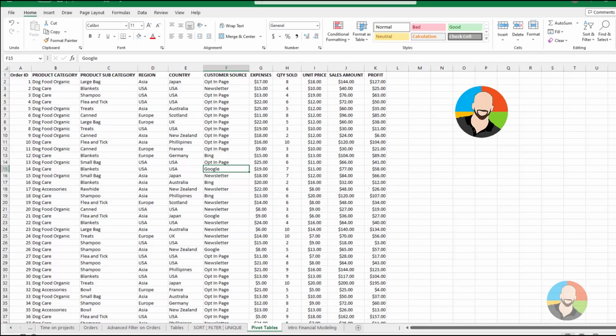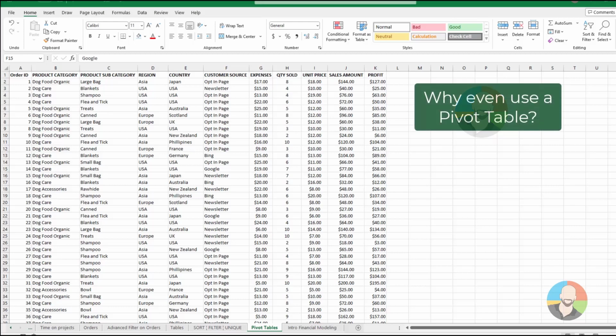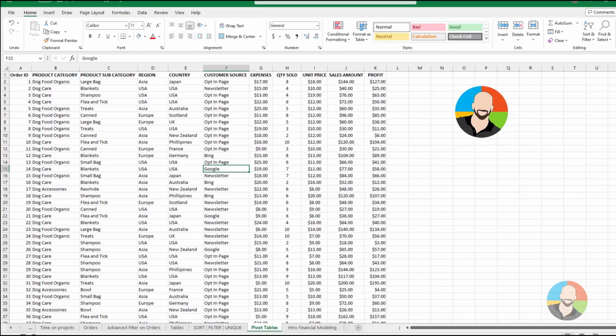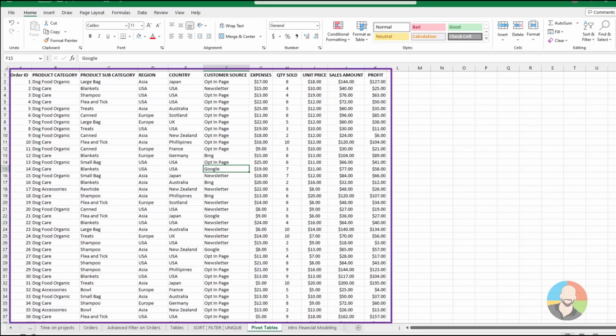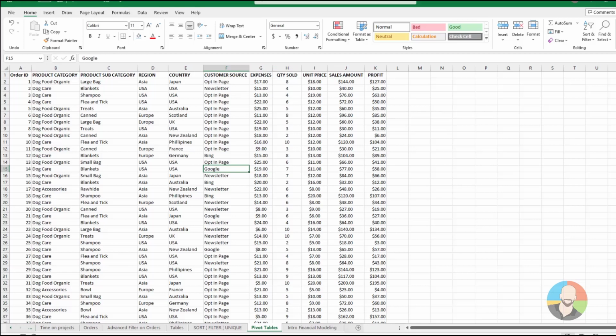Okay, it is time to talk about pivot tables. So what exactly are pivot tables? Well, before we answer that question, let's ask a broader question, which is, why would you use a pivot table in the first place? The answer is you often have a large list of data, and you have to answer very complicated questions. Let's start by looking at our list, and here we have a list of our orders.